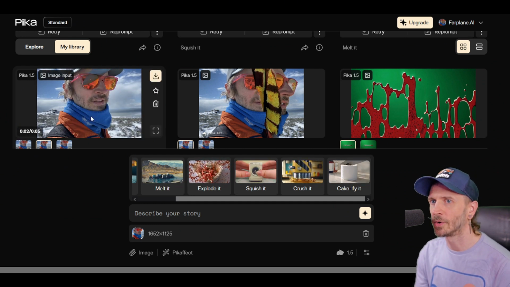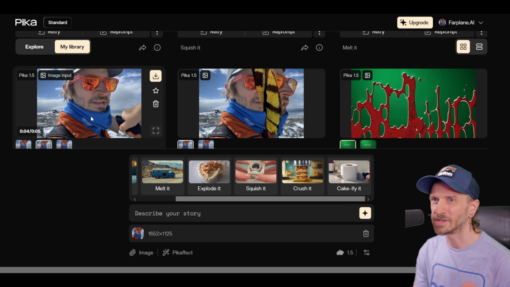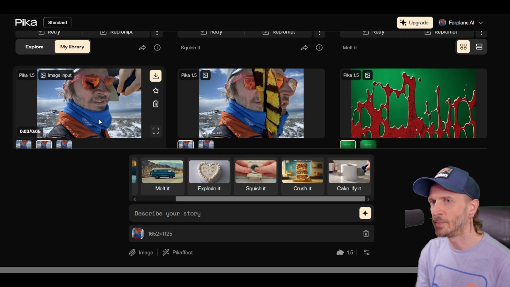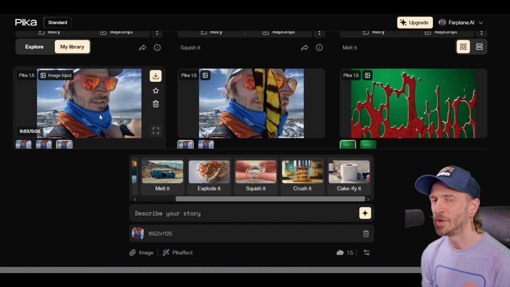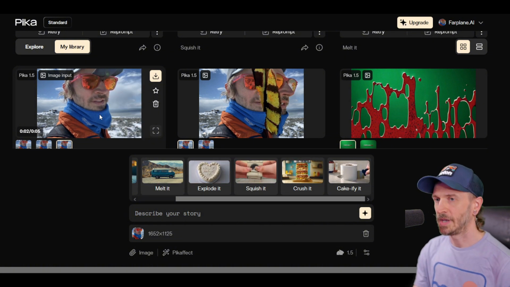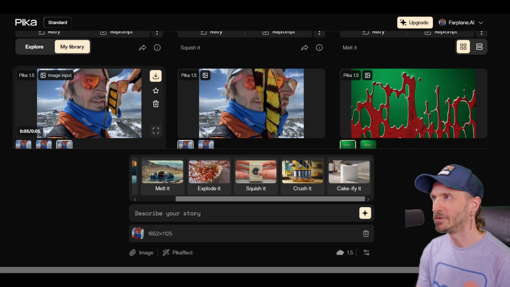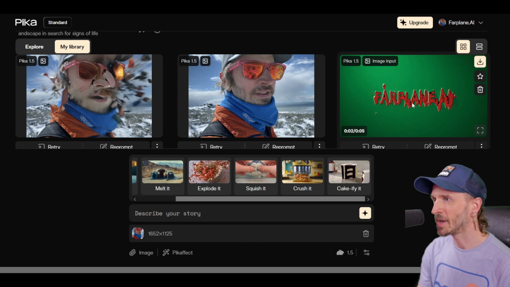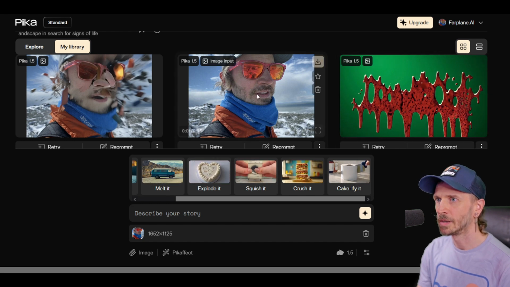Now I really like the organization of this interface. I'm so used to using Runway, Kling, Luma, all of the other ones. Luma at least just lists everything in order, and it can be hard to find things that you did maybe 20 generations ago. Okay, more melting attempts here.